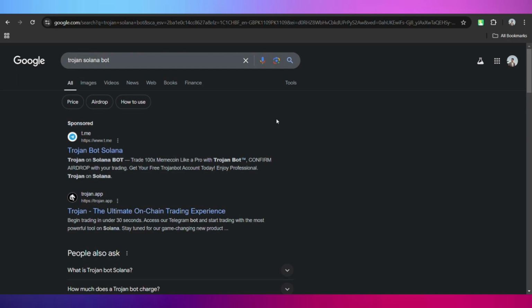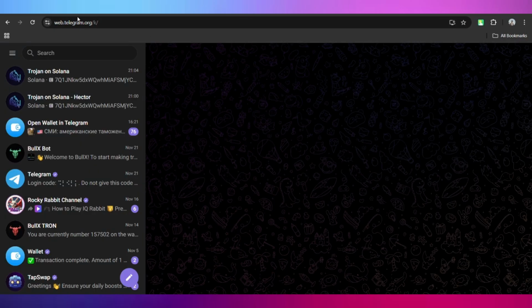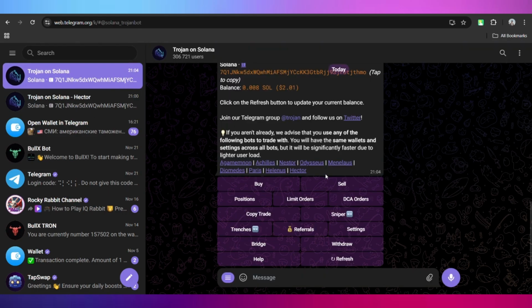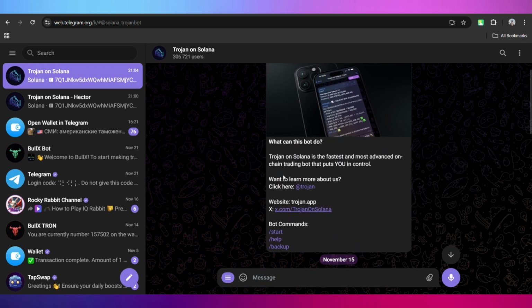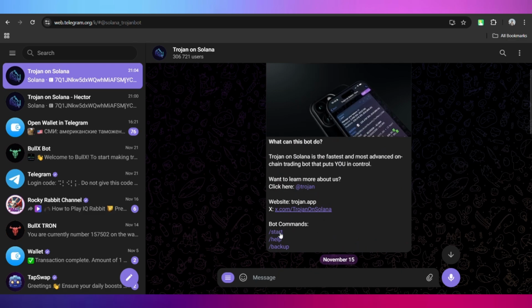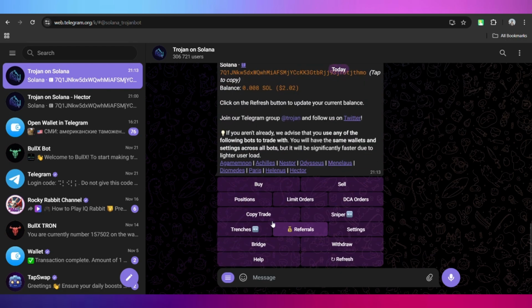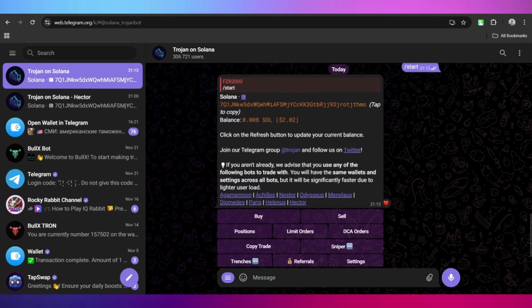Now this bot is available on Telegram, so we'll move to Telegram. Now we're on Telegram and this is the bot that you will see, and first of all you will see a start button when operating the bot. So simply go and hit the start button, and once we do this it will show us this interface, and here it will also show us our current balance and our wallet address of Trojan Bot.